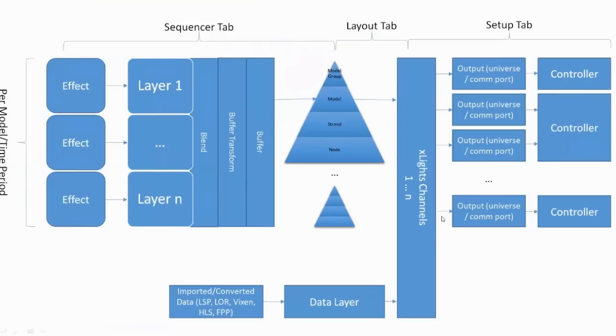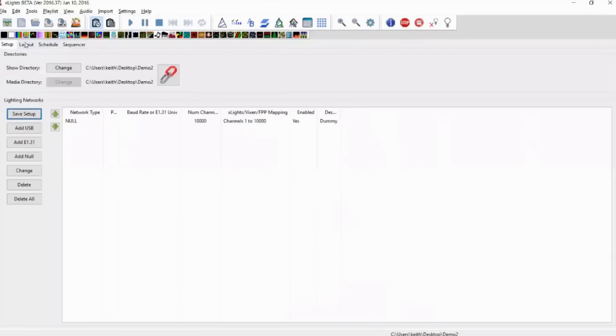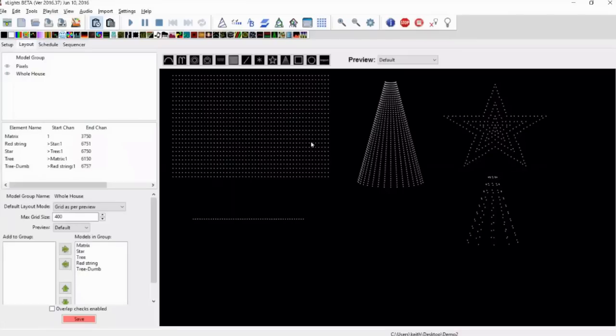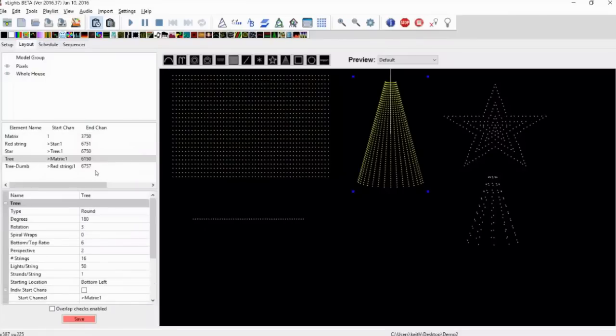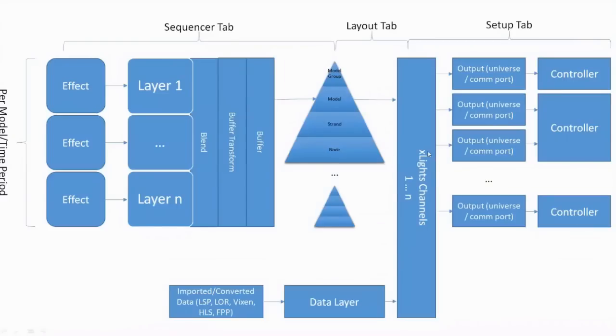So if you remember, in our layout, actually, let's click on our tree here. Here's our tree, and this tree happens to be on channel 3751. Right, so 3751 is the channel in this xLights address space that particular tree is mapped to.